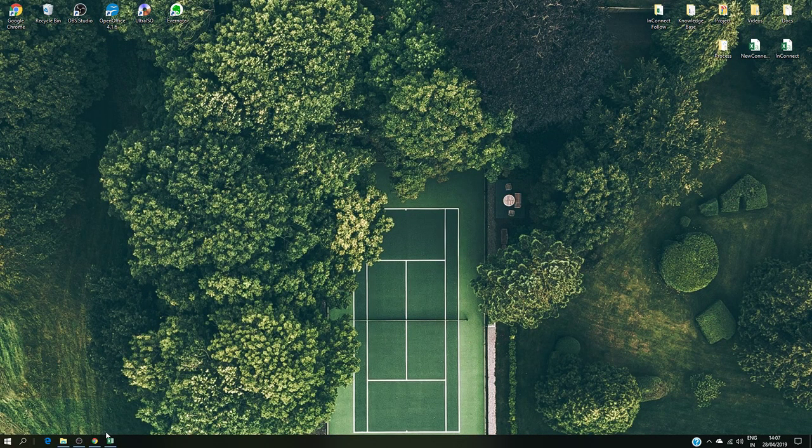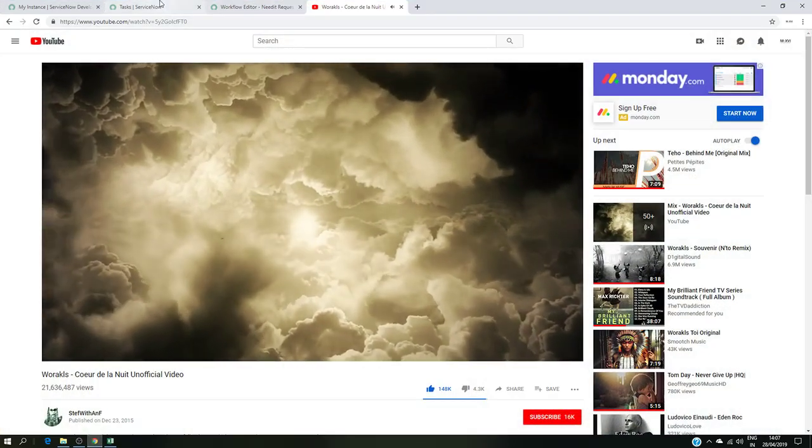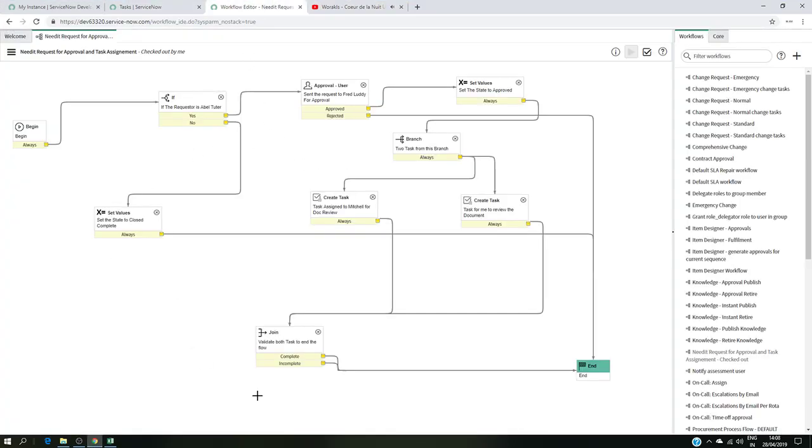So in this video I would like to show you how to create a workflow like this one. Let me explain what this workflow is doing before even creating one. I'm going to go through all the steps here and what exactly it is doing.